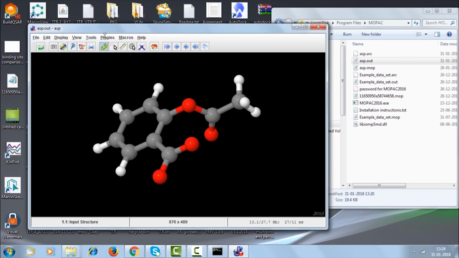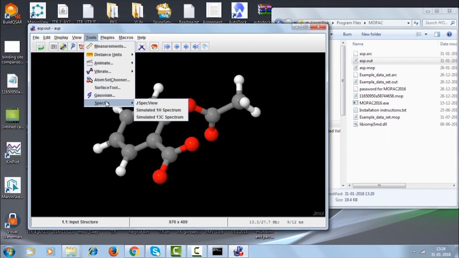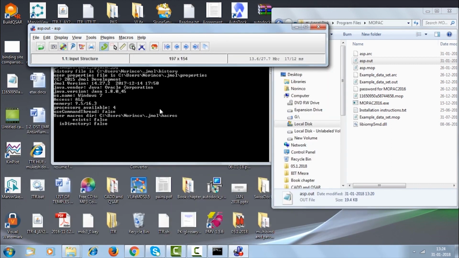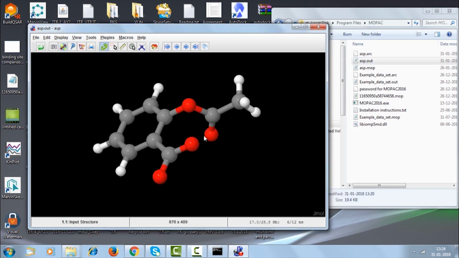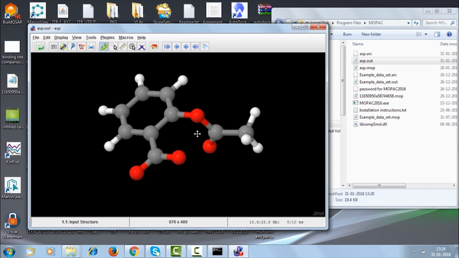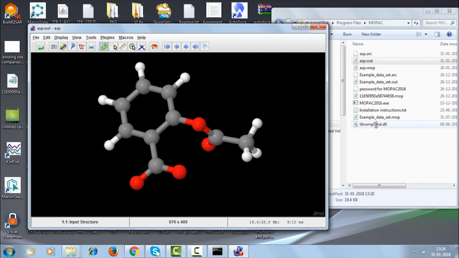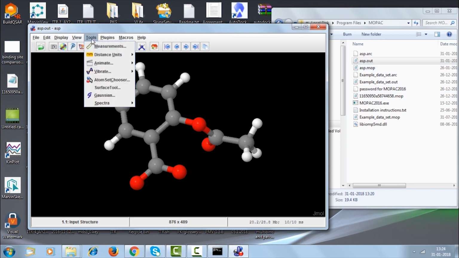Surface tools. So all the spectra, we can simulate spectra. We can simulate NMR spectra. All these can be done using JMOL. That's the beauty of this software, and you need this software if you want to look at the output from the MOPAC.